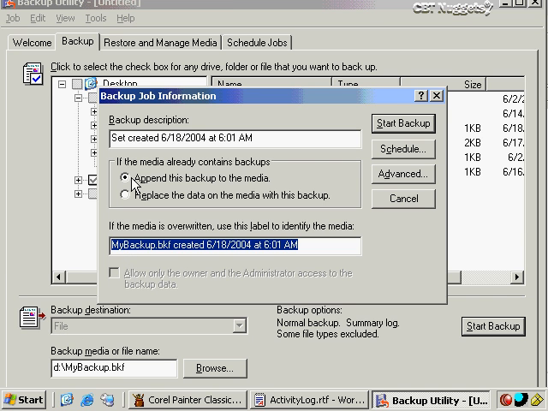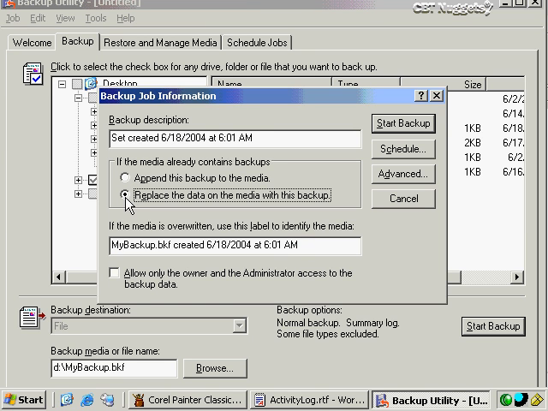I can also append this backup to the media, and that would just add it to whatever's already there, especially, for example, on a tape. Or I could replace the data on the media with this backup. Now, once I've chosen this option, I also have the option to allow only the owner and administrator access to that backup data. I could also choose to schedule it, which would happen on a periodic basis as scheduled, and it would work with the scheduler service within scheduled tasks.